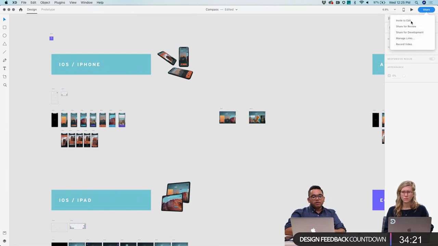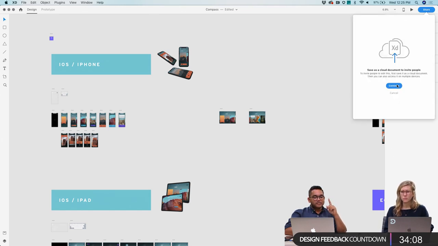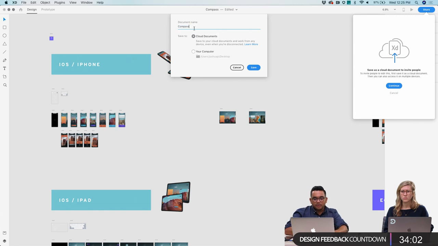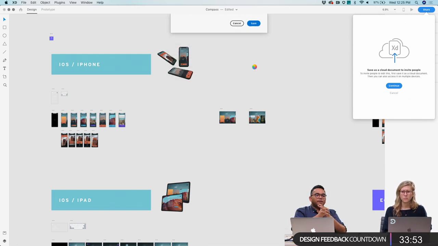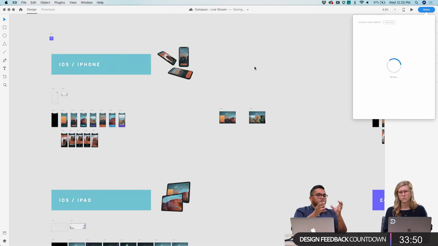So with XD, we've even simplified some of that. We looked at what to share for review, but there's also an option called invite to edit. We looked at this a little bit yesterday. With invite to edit, the first thing you'll need to do is save this as a cloud document. So I save this as a cloud document out here. This allows me to create a single source of truth where I can invite whoever I want to this document. Just like a private link for the prototype, this is another variation where you're creating a cloud document that can be accessed by anyone.